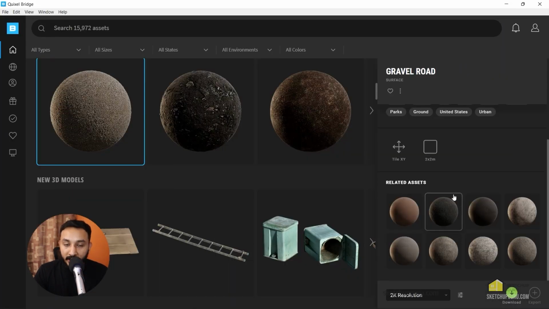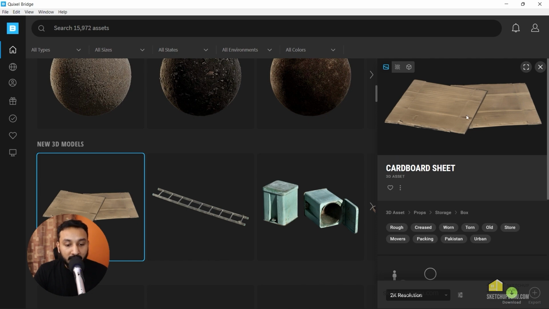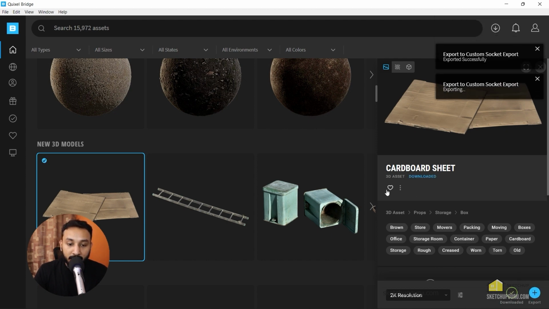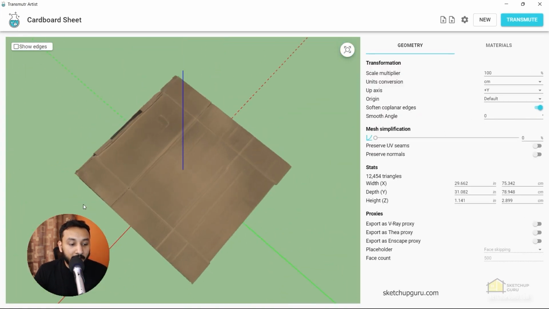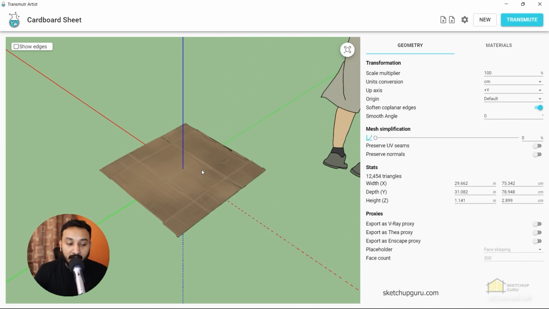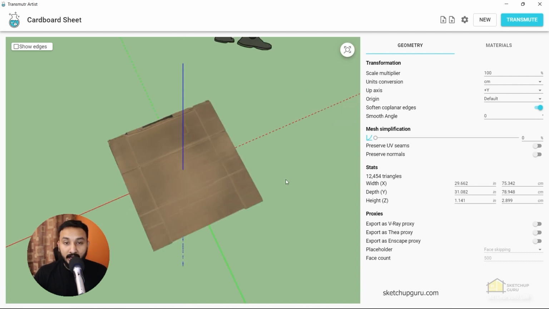So once you pasted it and you want to bring a certain model into Transmutr, all you need to do is click on download. It will download the model and then you can export. So once you click on export, it shows export successfully and it shows up in your Transmutr. Now Transmutr helps convert your OBJ and 3ds Max files into .skp files and they give you options as well.